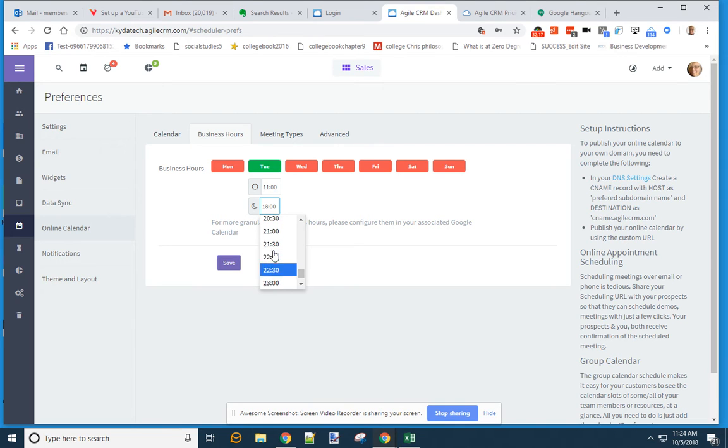Let's do 12 plus 2 plus 12 is 14. 4 plus 12 is 16. So it'll be 1600 hours, 4 o'clock. So from 11 to 4 on Tuesdays. And we'll leave it at that for right now. Basically from 11 to 4 on Tuesdays, calls would be set.